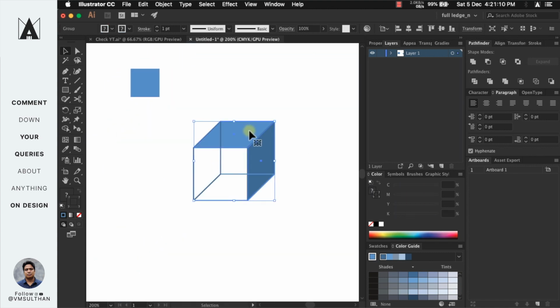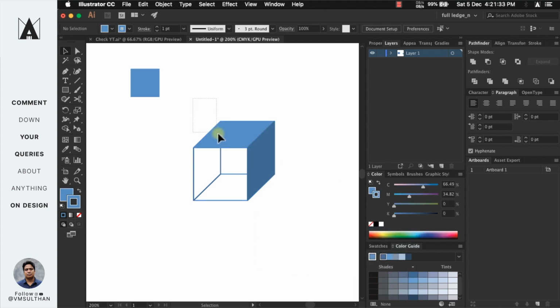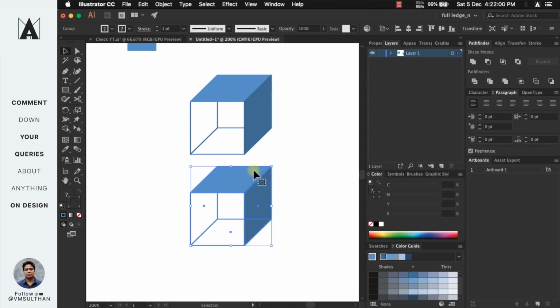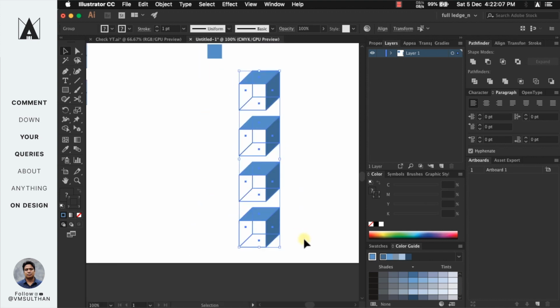Now just select this one, right click on it, go to Arrange and press Bring to Front. Now select the whole shape and group it with Command or Control plus G. We need to duplicate it 4 times. For that, press and hold the Alt or Option key and drag it down. To repeat the same step, just press Command plus D 2 times. Now we have 4 copies.